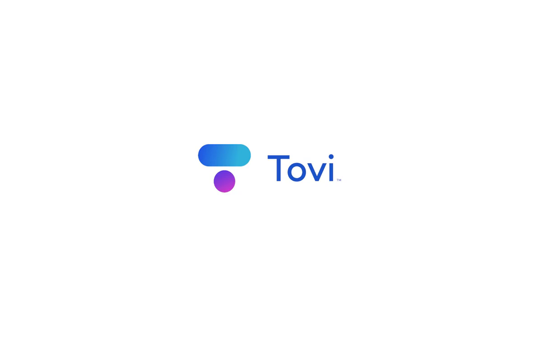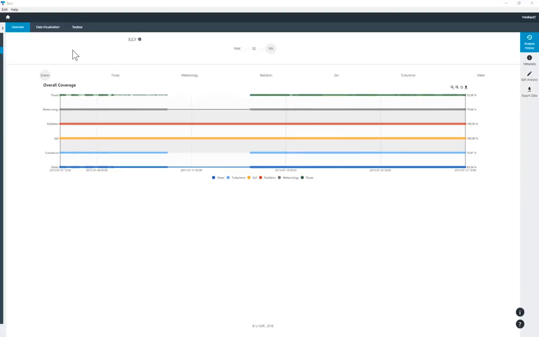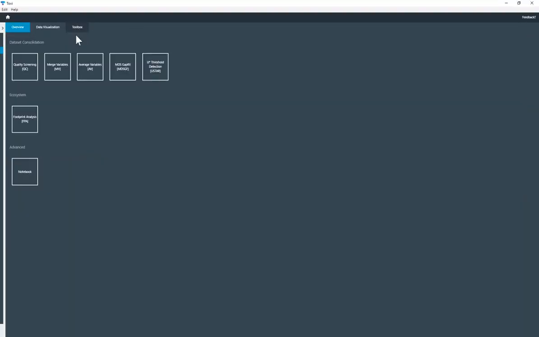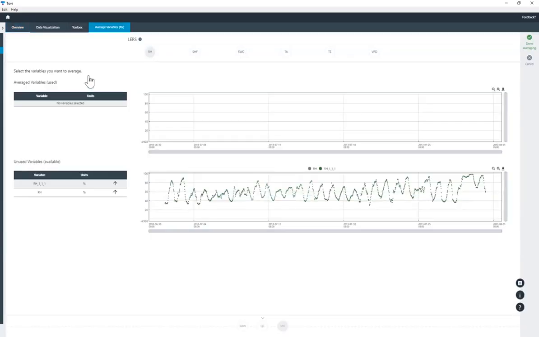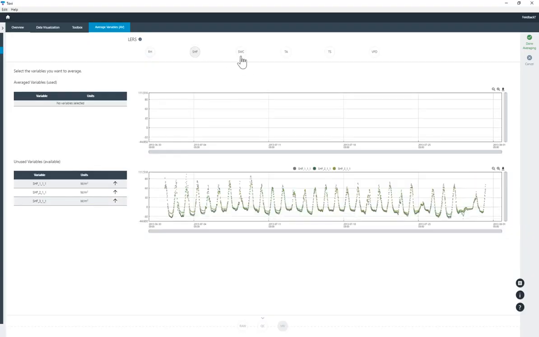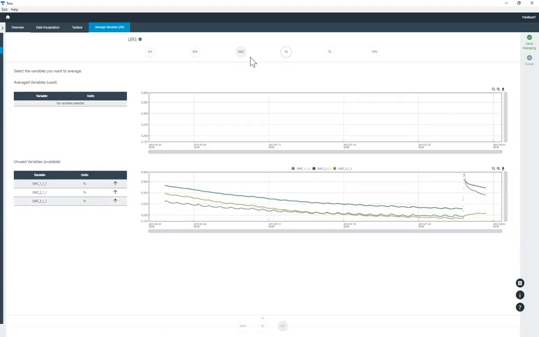This tutorial is going to be about the averaging toolkit. The averaging toolkit is fairly straightforward. As we go into our toolbox here, we can find the averaging variables. And now on this screen we're presented with variables which have more than one measurement in replicate, and you are perhaps wanting to average the values into a single value.